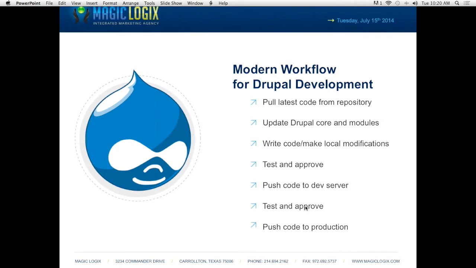And the modern workflow is, once you have your site ready and you have set up Git, you basically start by pulling the code from the repository. You update your Drupal core and the modules. You make whatever changes you need to make locally. You test it, and you approve it. You push the code to the dev server, and you test that also, test and approve. And finally, once everything is tested, you push the code to production. This is just one of our workflows. There could be slight modifications if you have more than one developer and you have a test server. For any modern workflow, I'd recommend at least using Git, at least using Drush, and at least a staging or a development server besides the production.